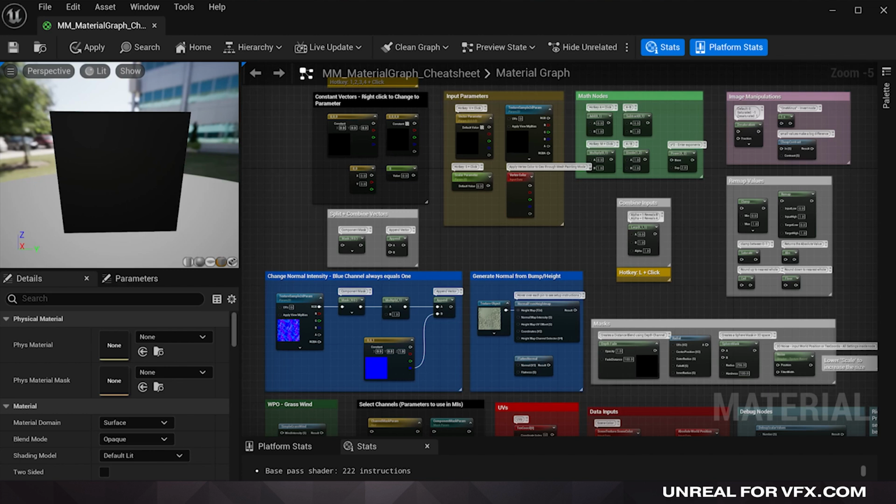But now that we've had this overview of the cheat sheet and we see the most commonly used nodes, let's apply that and create our own master material from scratch.